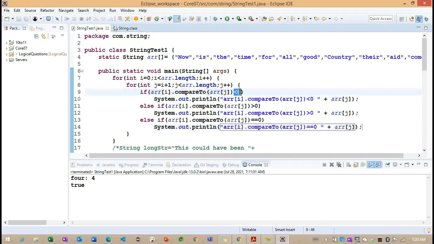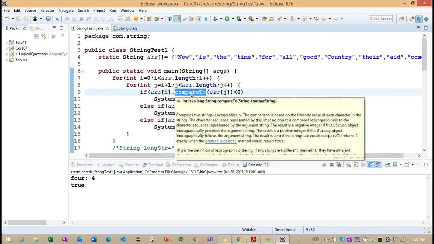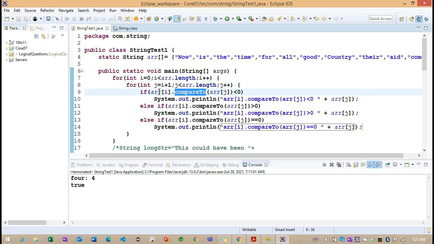Getting the point? Now we can see, this is the condition: less than 0, and greater than or equal to 0. Here, if the comparative method says ARRI is less than this particular ARRJ, then I and J are both pointing to index locations.